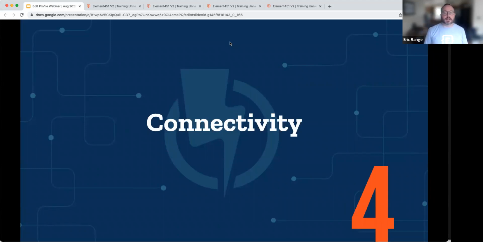And finally, connectivity. We're not a walled garden. We don't want to hoard your data the way some other platforms do. So we want to integrate with everything, make the data available to you, and be open, because we know you have SISs and other systems that you want to connect Element to.